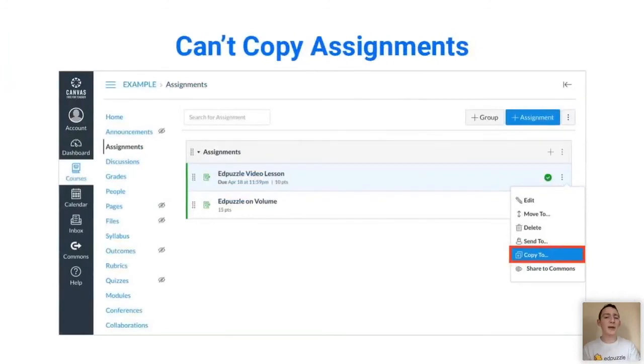The second thing I want to mention is you cannot copy Edpuzzle assignments from one class to another. Every Edpuzzle assignment URL is unique to the class that it's assigned to. That's how we keep all of the grades and analytics organized. So if you copy that to another class, the other class won't be able to view the assignment. Every time you create an Edpuzzle assignment, you need to do it by clicking New Assignment and starting from scratch.